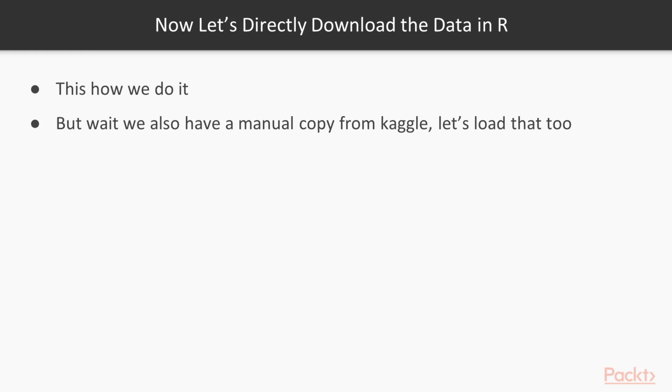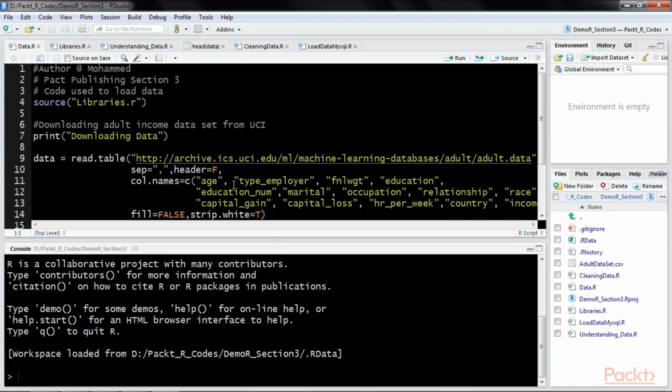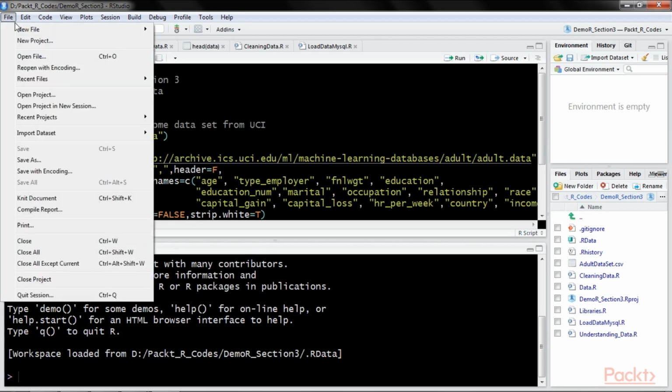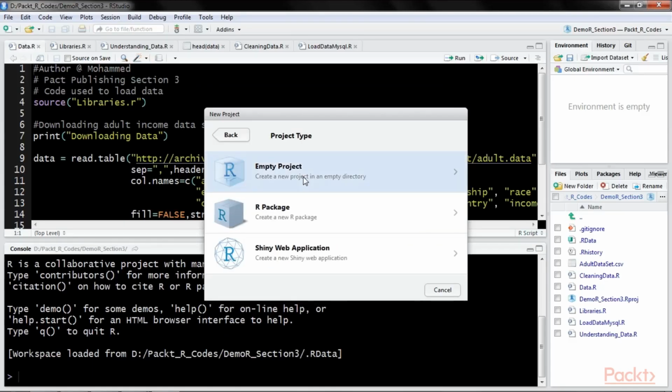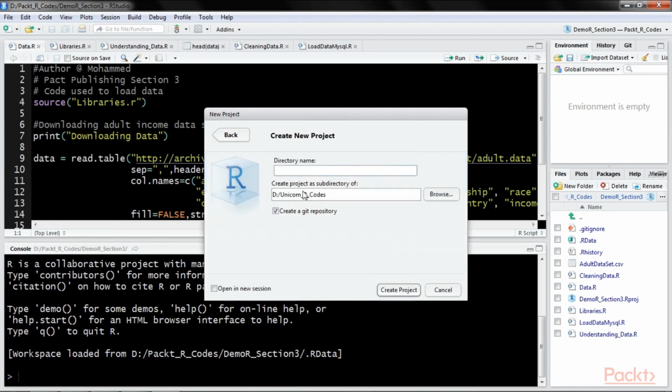Now, let me show you how we can directly download data in R. But since you already downloaded a CSV file from Kaggle, let me show you how we load that too. So, as I had introduced to you guys before, this is how an R console looks. So what you might want to do is go to File and create a new project. Hit New Directory. Once you have done New Directory, go to an empty project. Specify the name. Specify the Create Project as subdirectory of.